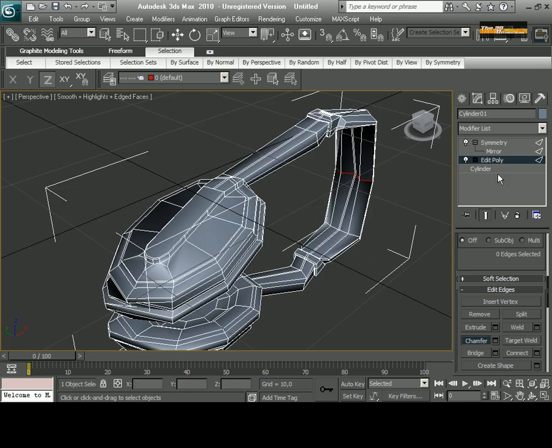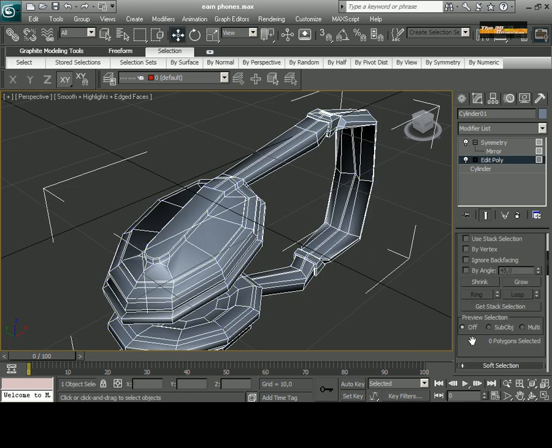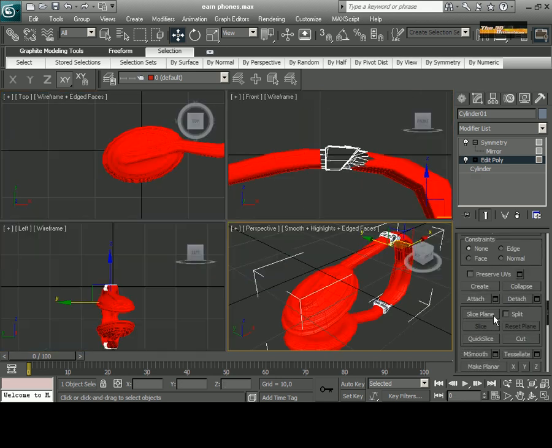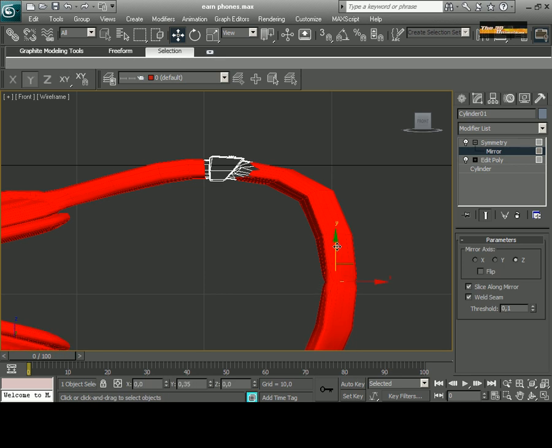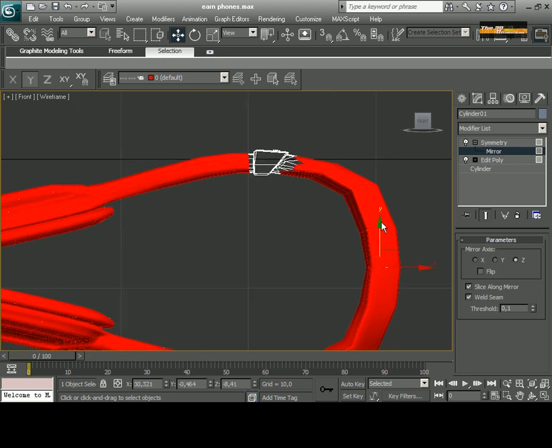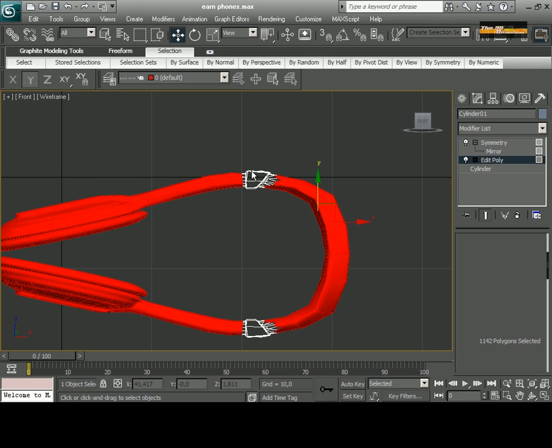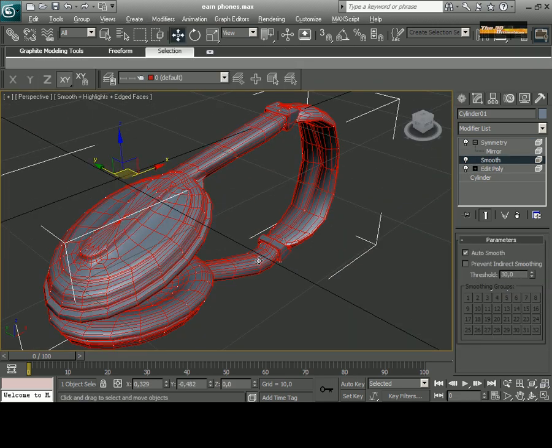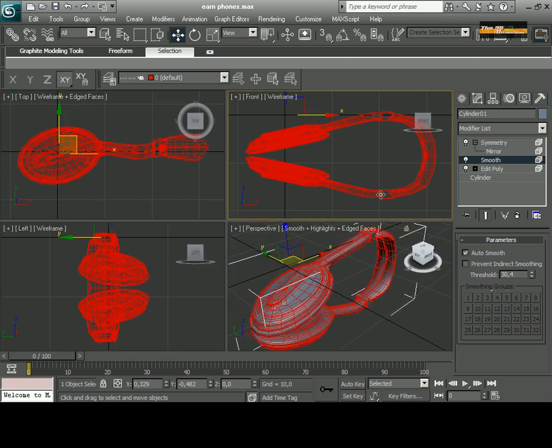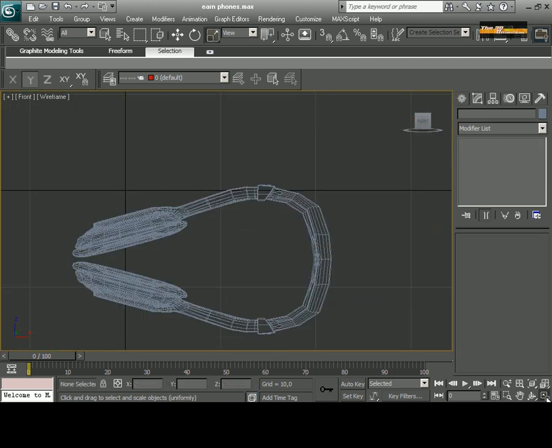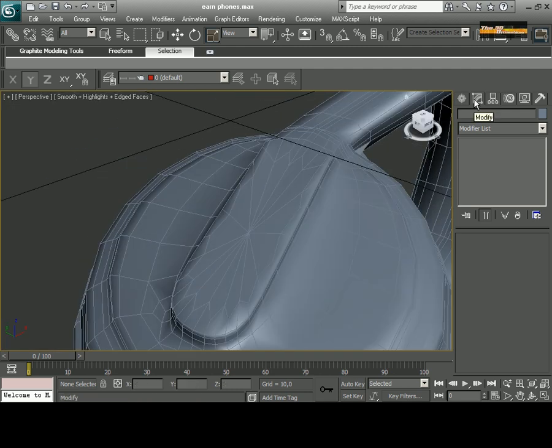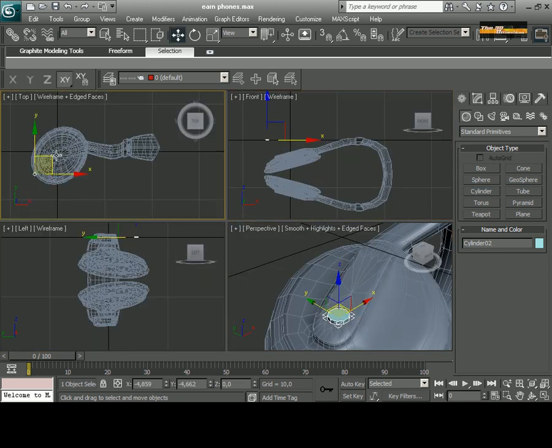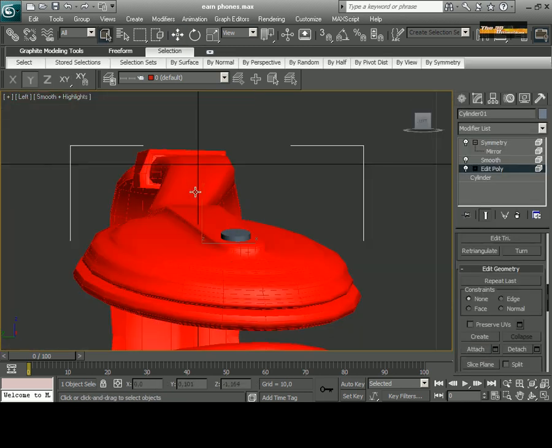Give me a little more time. I need to create more details for that. And saving my area selections. And adjusting the symmetry. There you go. Almost done. More details.